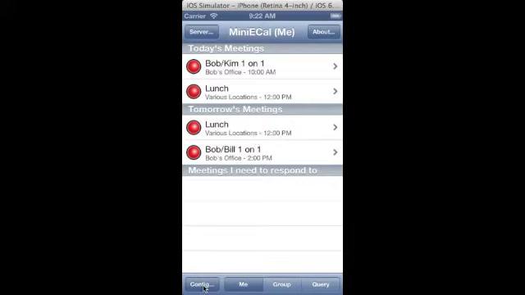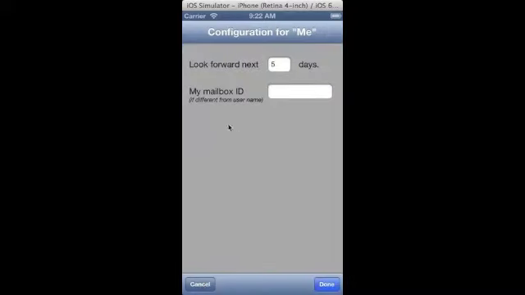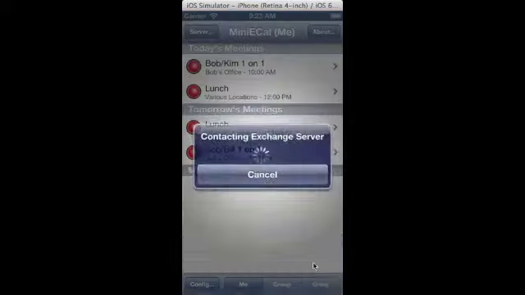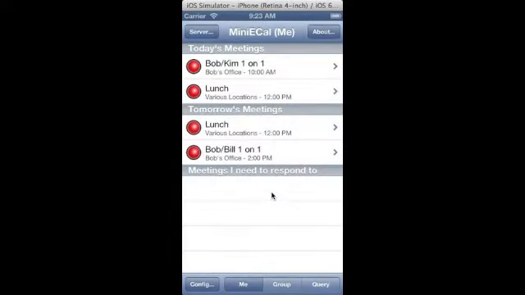Just to show you a little more, if I go into config when I'm in this mode, I can specify how far in advance we'll look. So you see I have 5 days in here. This means that in the next 5 days Bob doesn't have any meetings he hasn't responded to.